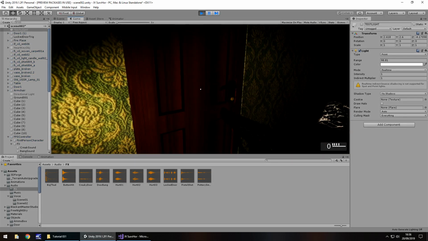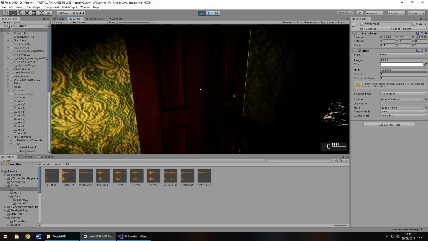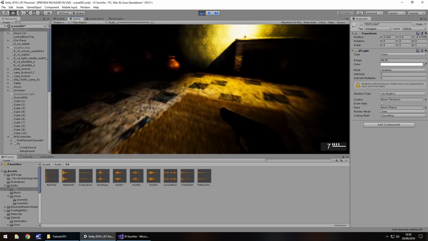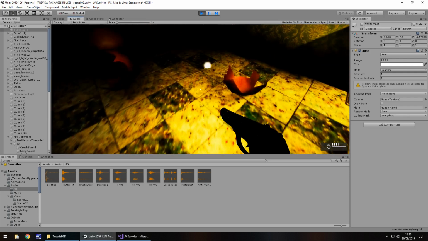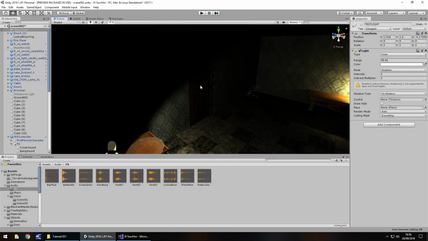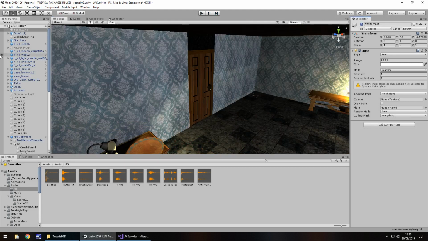There we go. There we go. So the door will not open. And there is the key for us to pick up. So let's utilize what we've already created. I'm just going to put the test light back on. Utilize what we've already created with the locked door trigger.